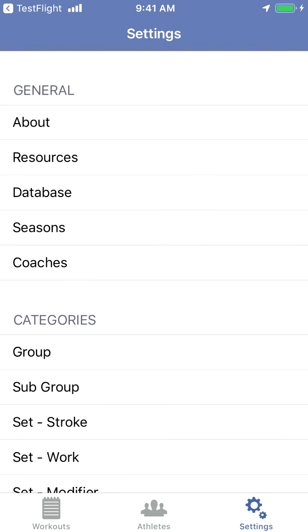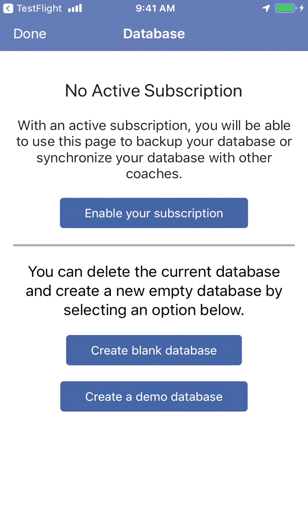Finally, on the settings page is the database. And as I say, right now we do not have an active subscription. So we don't have the ability to back up or restore a database from the iCloud. But if you went in and subscribed, this is where you would be able to go in and work with that and save your data and back it up and restore it onto different devices.